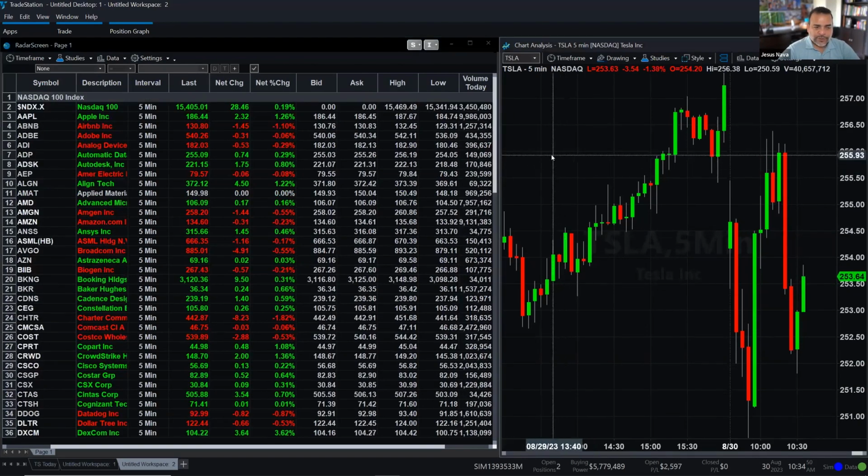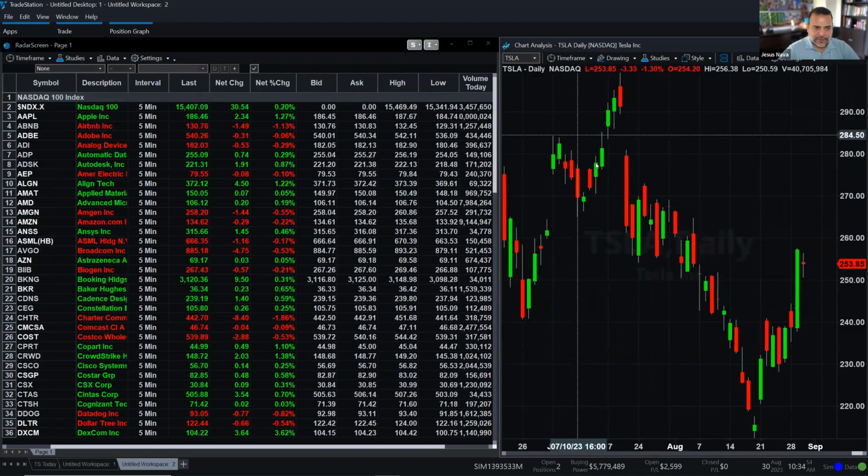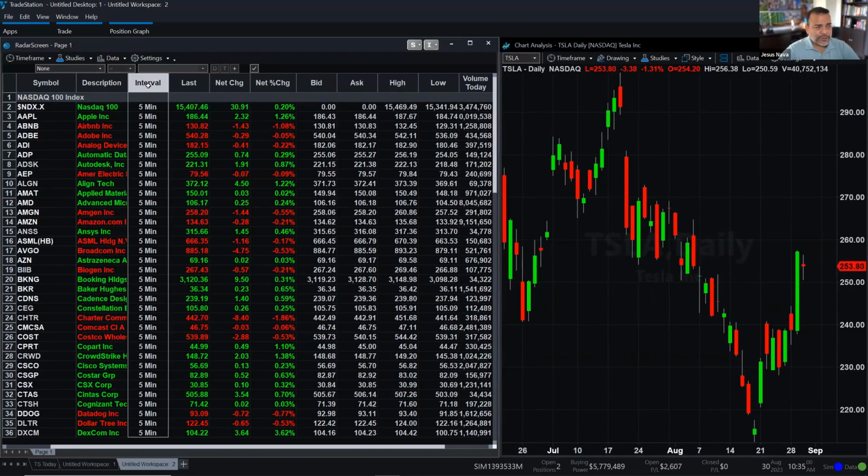And this chart here on the right-hand side, I'm going to change it to a daily, because I want to do my scan on a daily time frame. I want you guys to notice that Radar Screen also has an interval column. So when you add technical studies to Radar Screen, it's going to use an interval for the calculation. Let me show you what I mean by that.